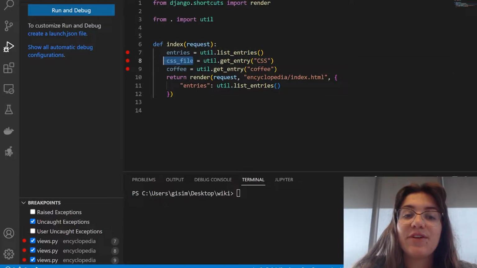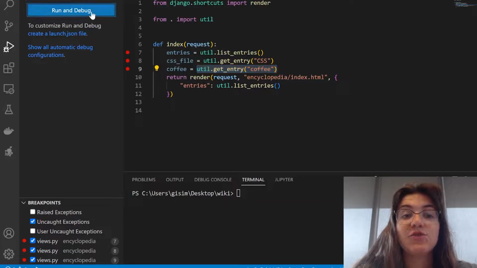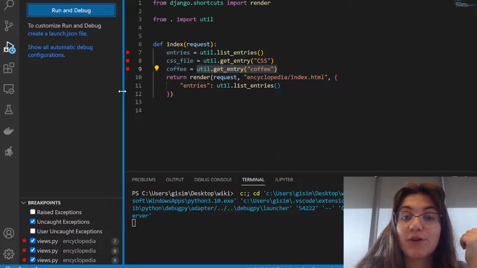I created here a variable called CSS file, and here I am calling the function getEntry, and I'm passing CSS as title. And then I'm creating a variable called coffee, and I'm passing coffee as a title for the getEntry function, okay? Let's run and debug and see what happens, because basically the run and debug, we're going to see what is going on inside of our code, okay?